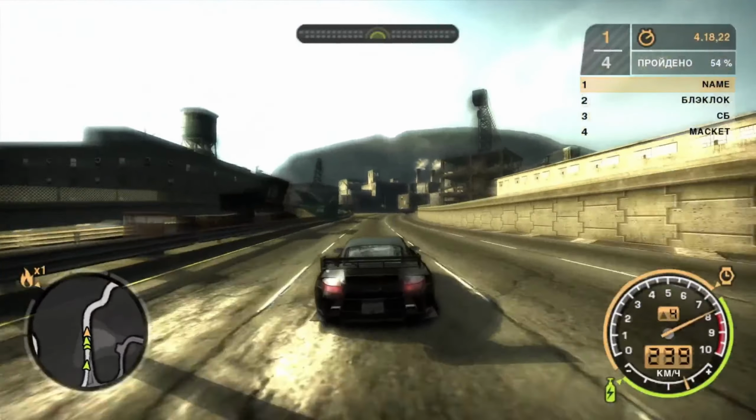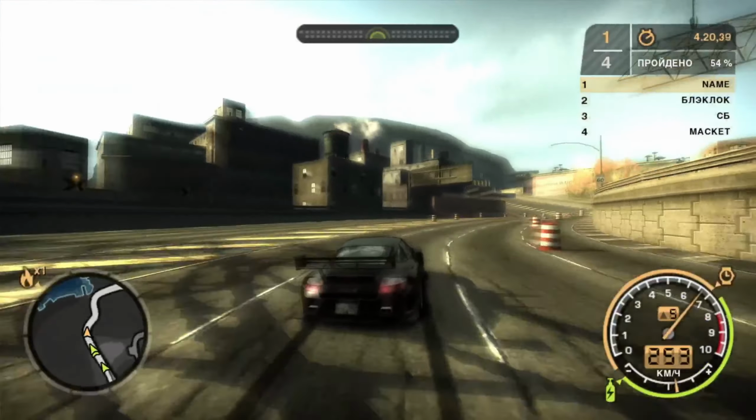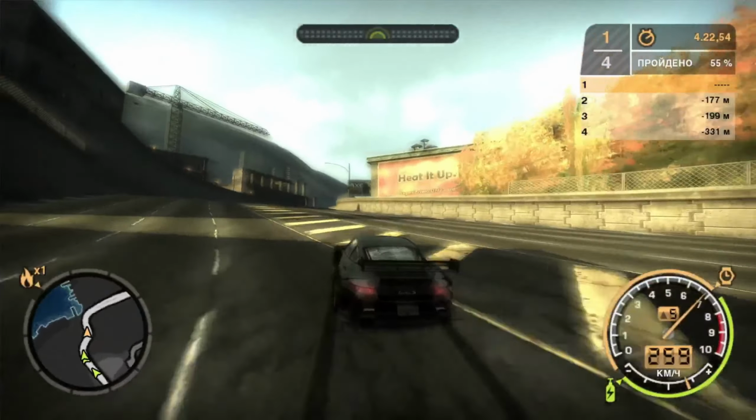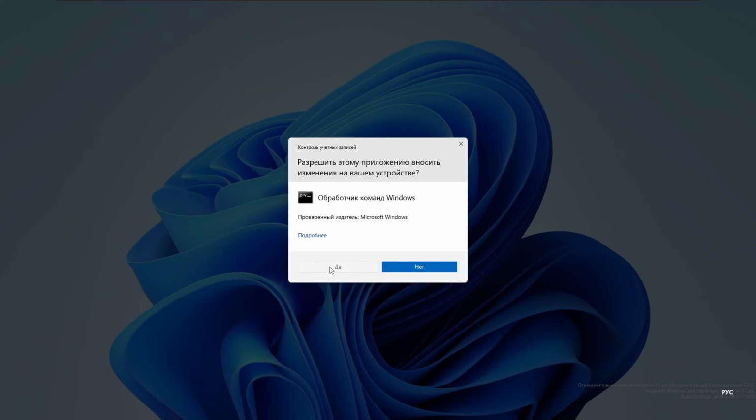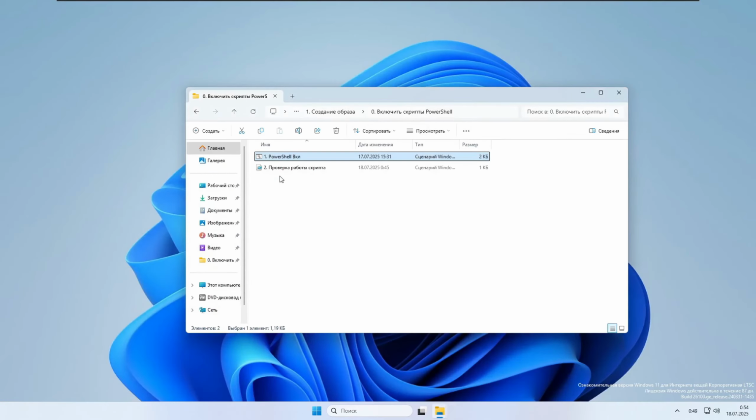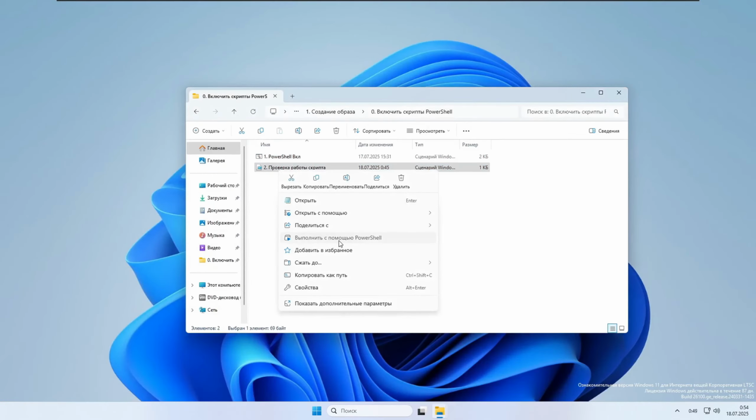Let's get started. Follow my guide step by step to make everything go well. For the scripts to work correctly, first go to the Enable Scripts PowerShell folder and open the script check file. If the file was closed immediately after launch, the next step is to open the file PowerShell to call. After that, all scripts should work correctly.